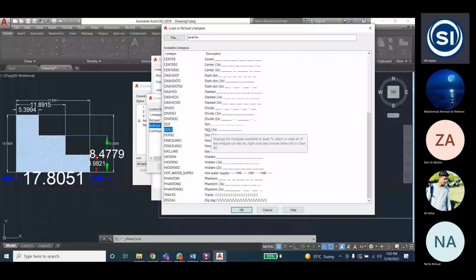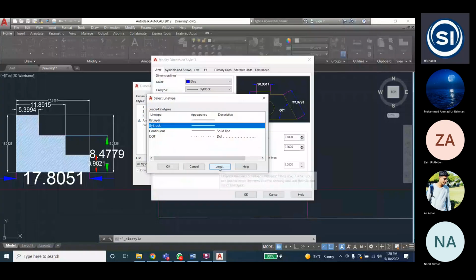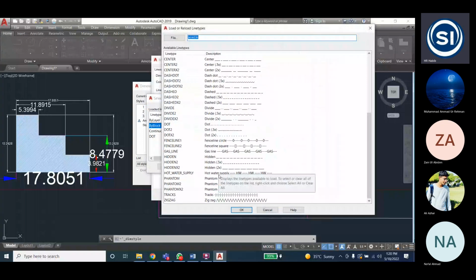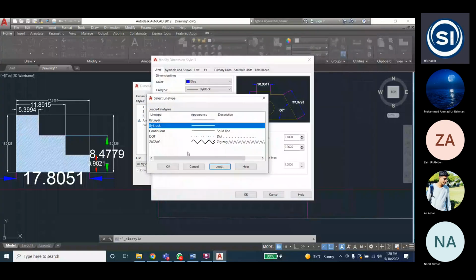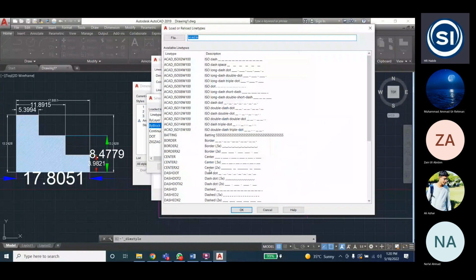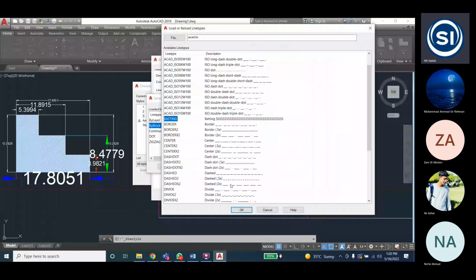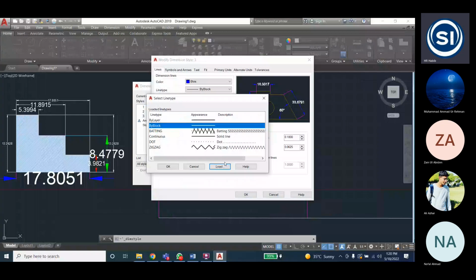Dot, okay, and click OK. And again load, dot line 1. You can see that this appeared in the window. Now again load, and just zigzag line, for example, zigzag. Okay, so zigzag also appeared. Again load, and there is a batting line. Click batting and it also appeared. Similarly, you can add as many lines as you want. Okay, so if it is done, now click OK.